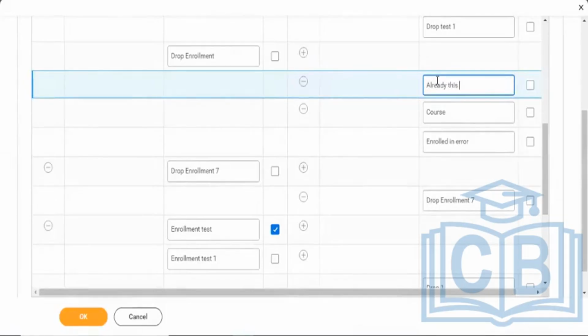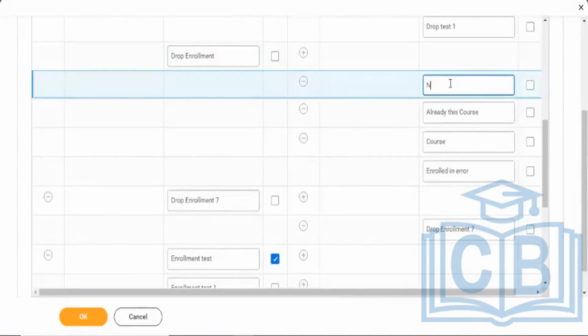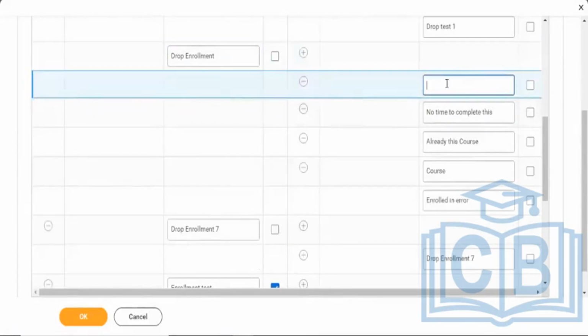I'll let you complete this course. Or workload, something like that. And the other thing can be no time to complete this. And the other thing is not relevant. These are the reasons you will be giving.